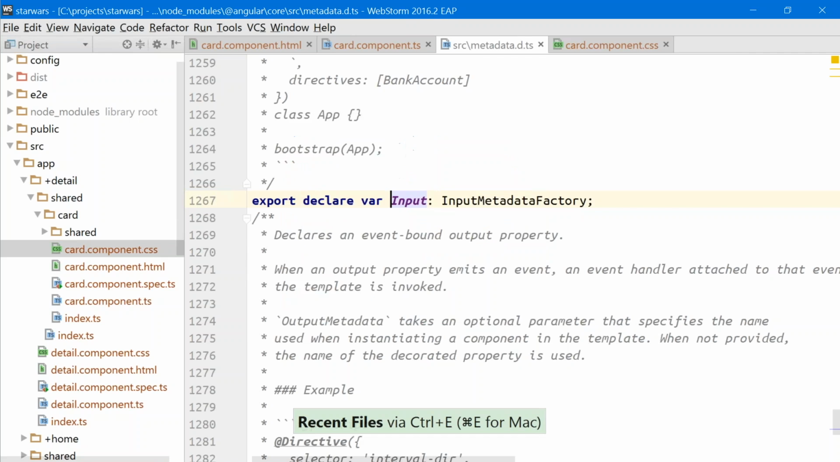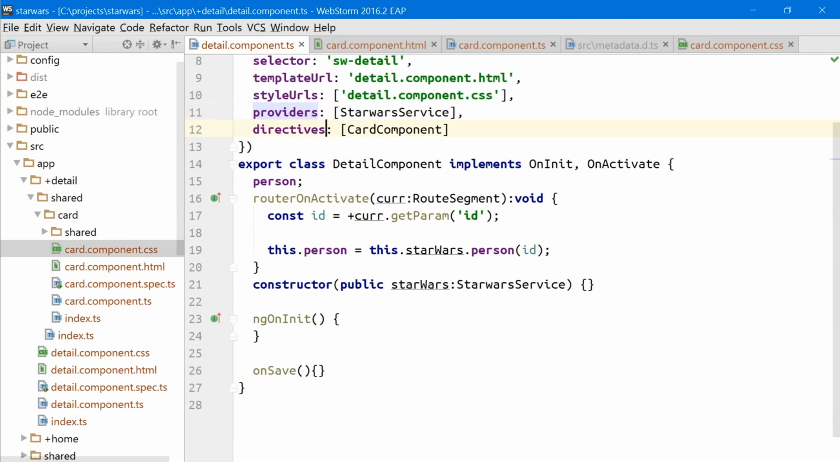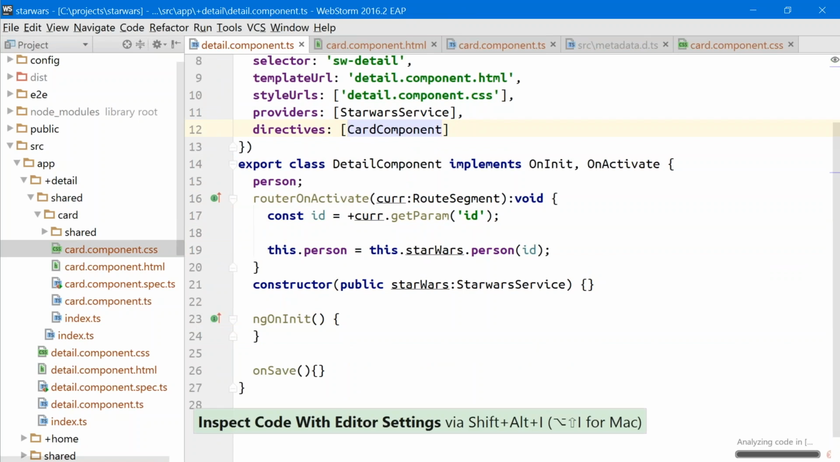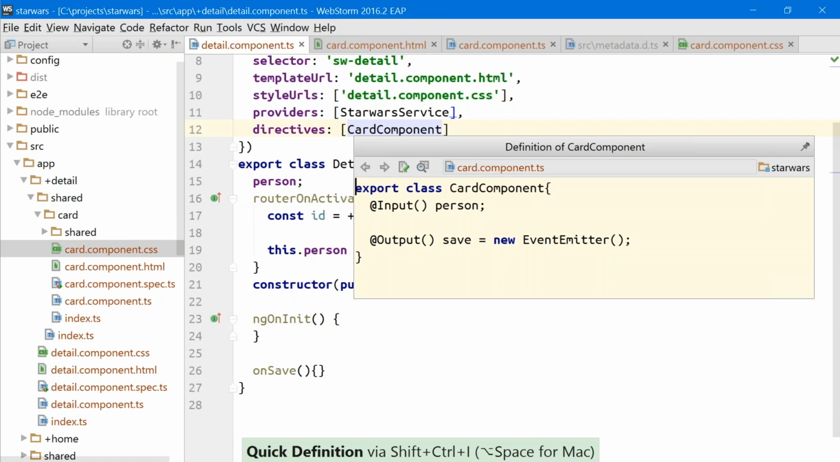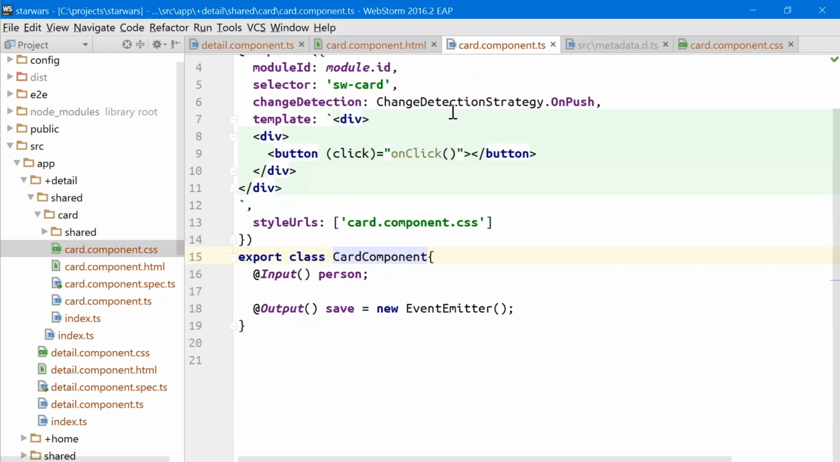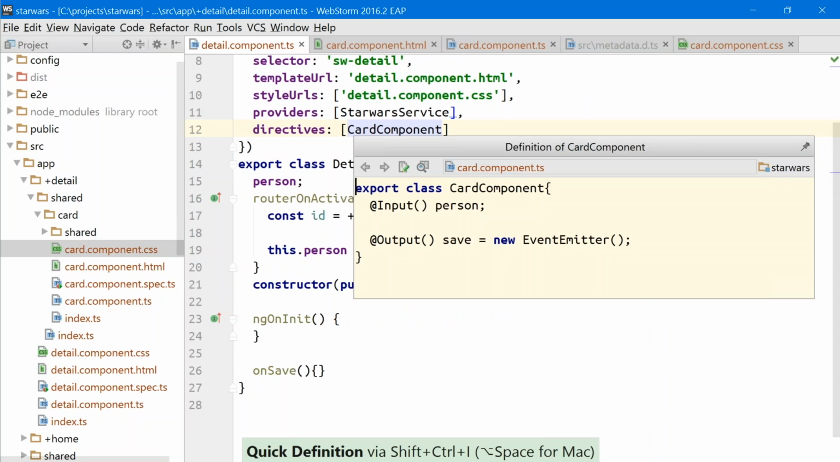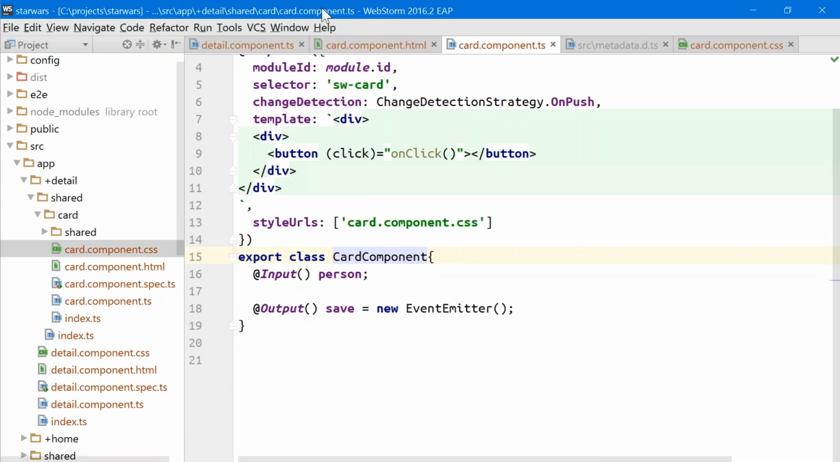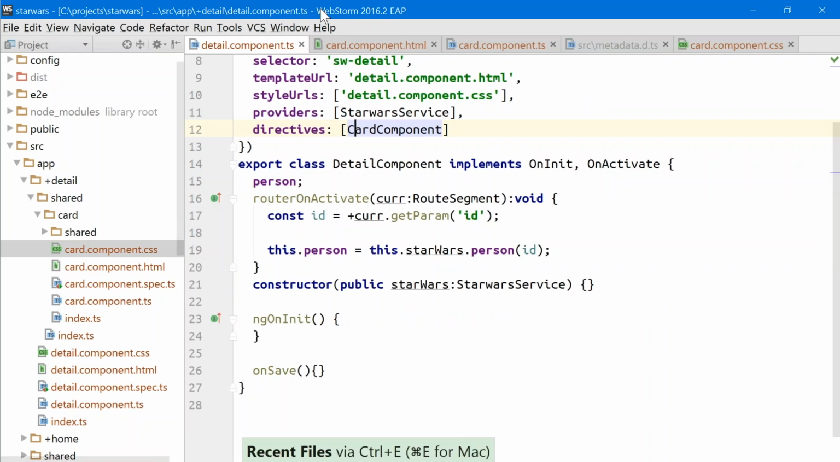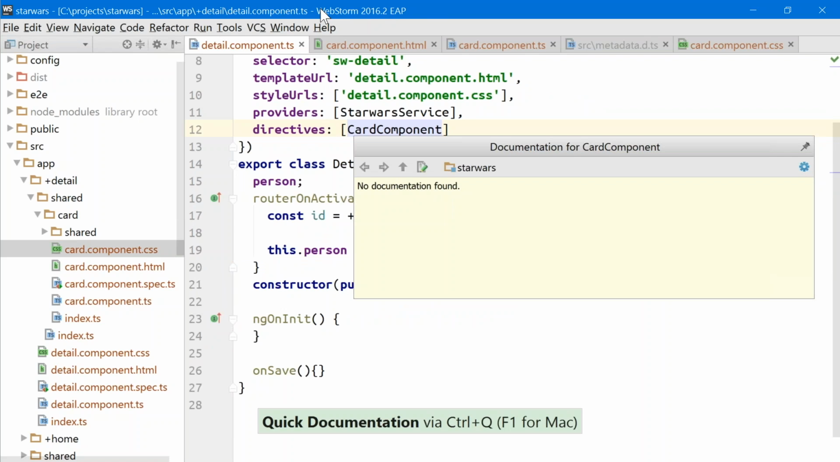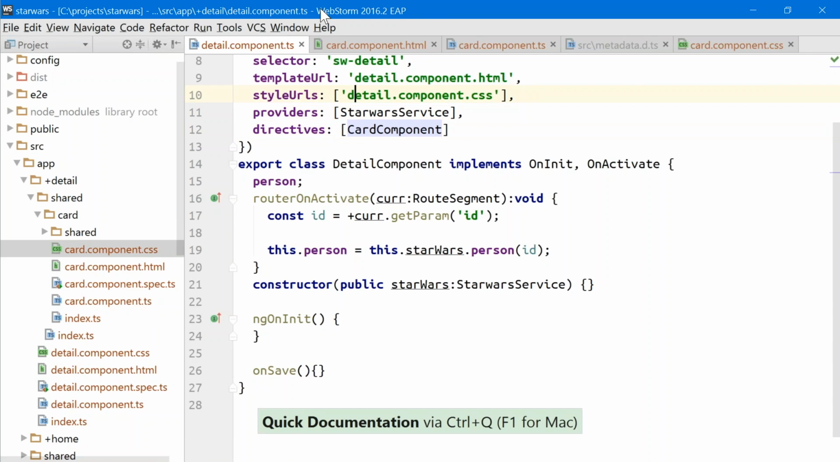So if you're looking at my detail component, I just wanted to peek over at my card component. Whoops. I wanted to peek at my card component with Control-Shift-I. You can see it's showing me that class, and I can hit enter and jump straight to it. So instead of just navigating straight to it, which is usually Control-B, and losing the context of that previous file, you can peek at it and then jump to it with enter. And just in case you're wondering, if you peek at something, just hit escape to dismiss it, or if you look up the documentation of something, escape dismisses that as well.